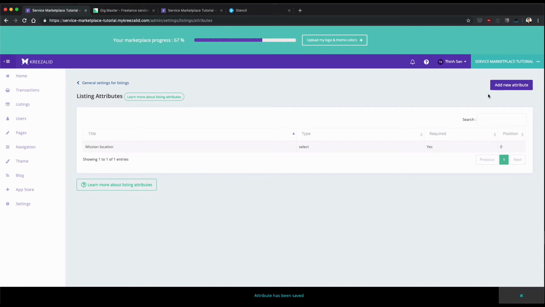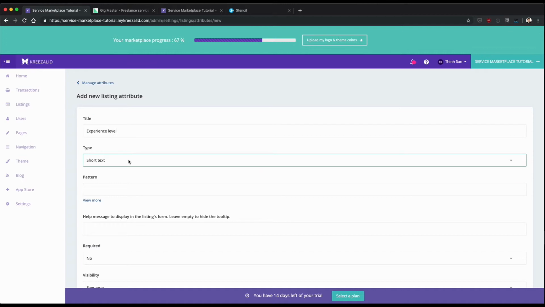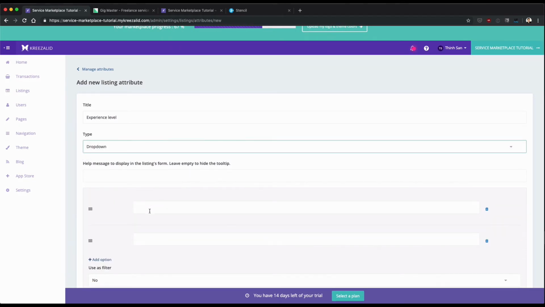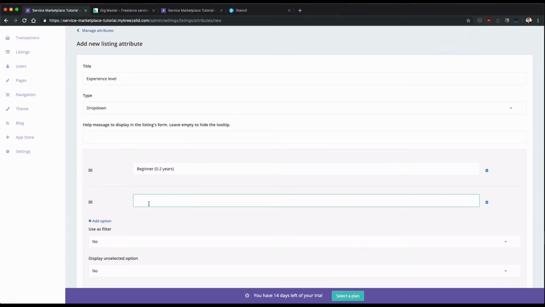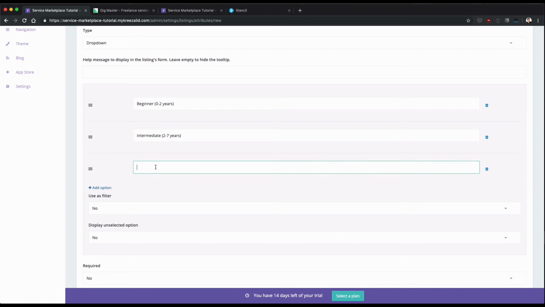All right, let's quickly add another one. This attribute will be used to indicate the seller's experience level. For this field, we could use the short text type or even the number type, but I think it's a good thing to keep answers consistent. So we'll go for drop down and we'll offer the beginner option from 0 to 2 years, an intermediate option from 2 to 7 years, and finally we add a last option, which is expert, 7 years or more.